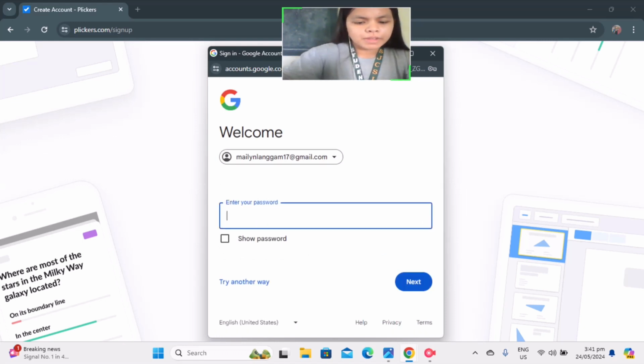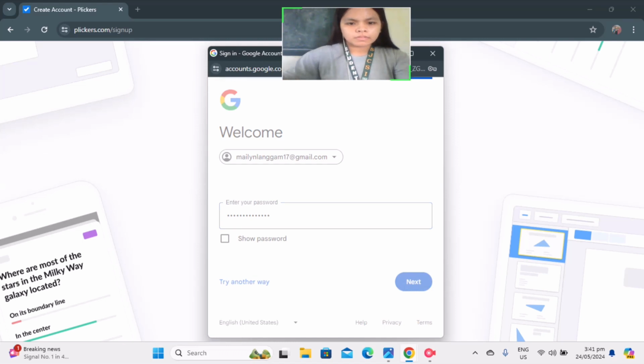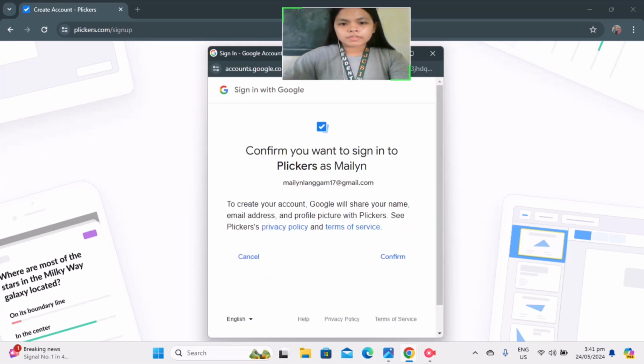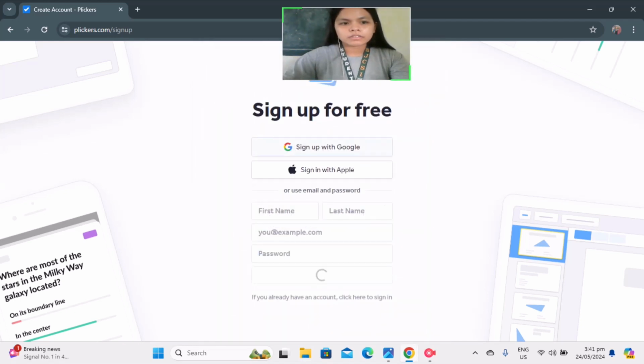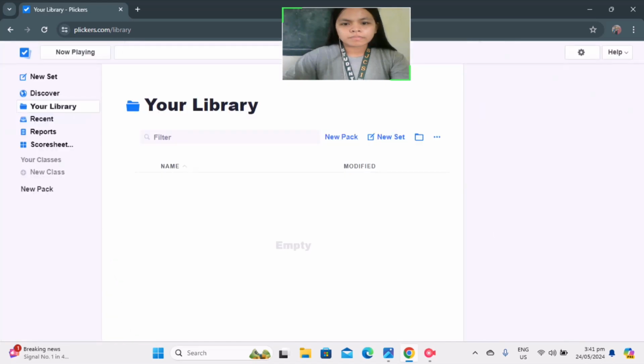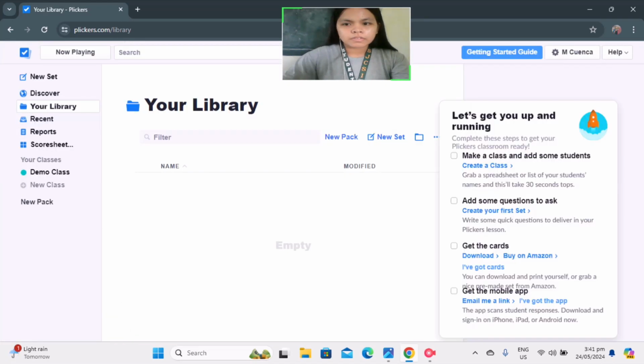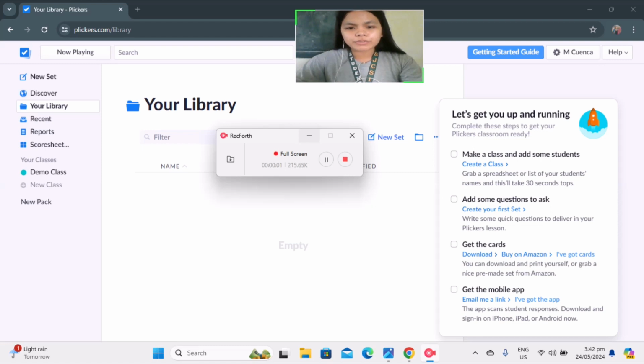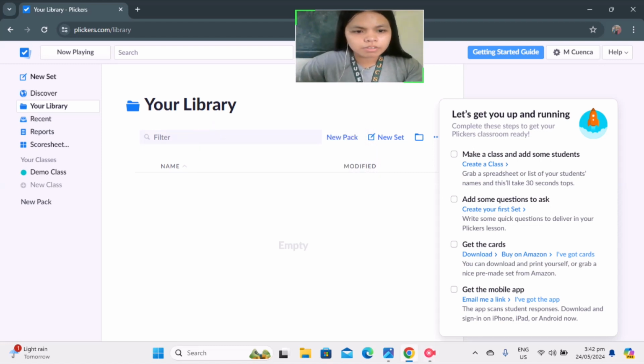Then I will enter my password. I will clear my account. So after confirming, you can see here that we are now in the library. So we can see here the library.